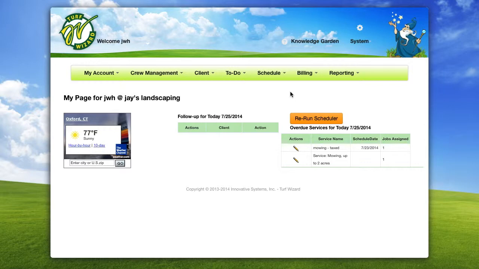Auto billing lets the scheduler know whether or not the job was completed or canceled, and can be color-coded appropriately. Once jobs are billed, they will be deleted from that day's schedule. Please review the billing video to learn how to take these billed clients and turn them into invoices. If you need any further assistance, please refer to the Knowledge Garden or call technical support.